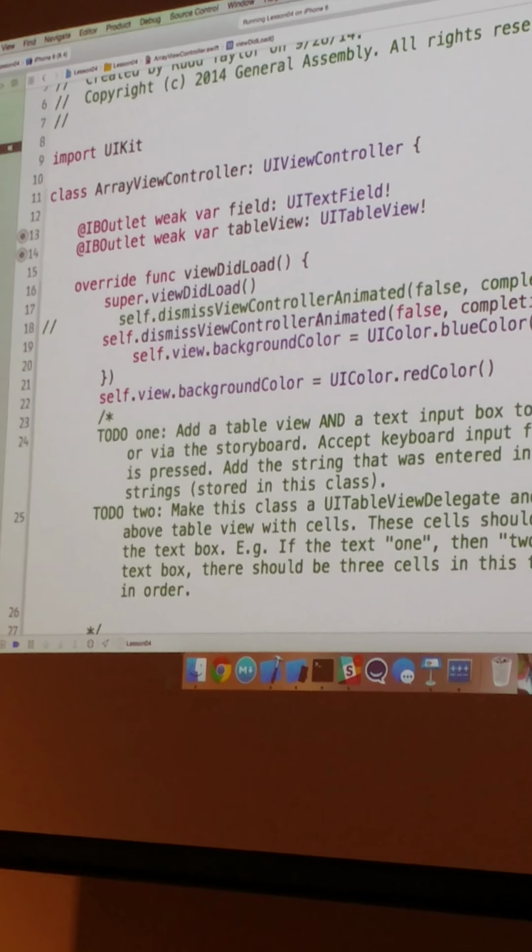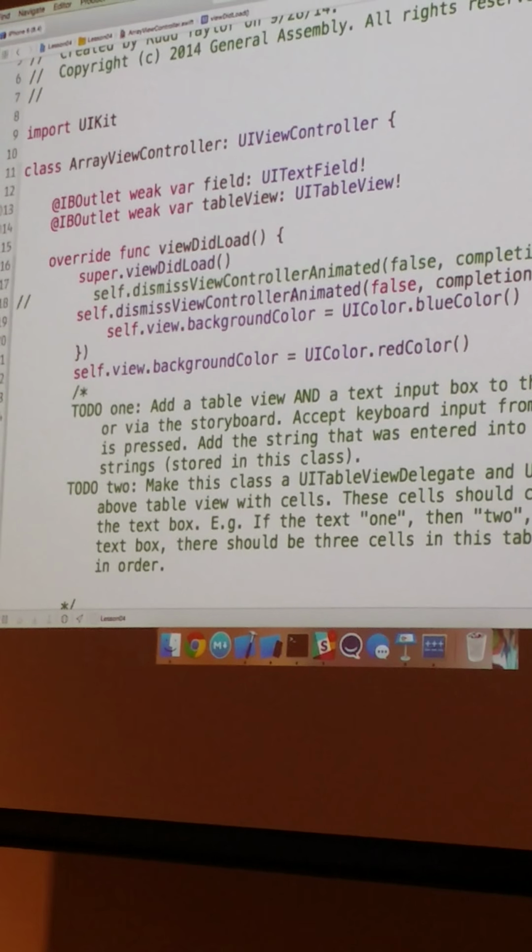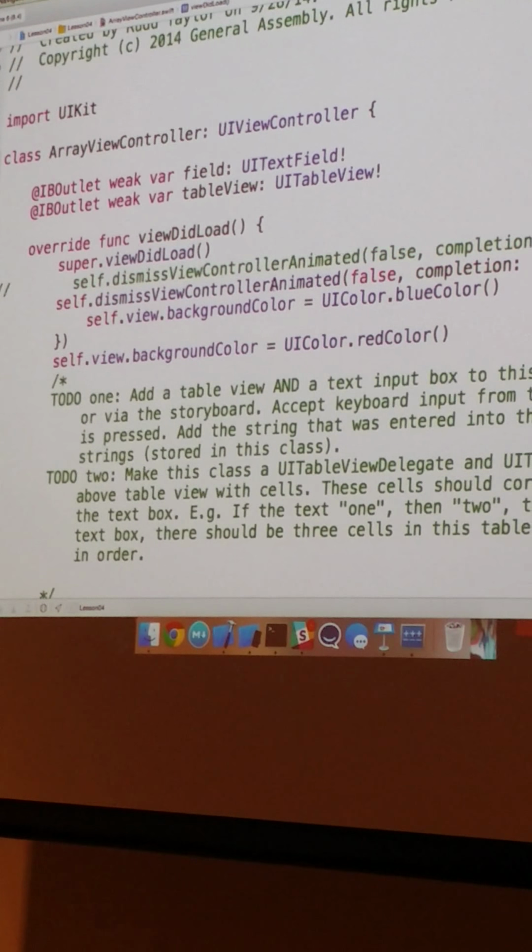Next, let's see what the instructions say. Add a table view and a text input box to this view controller. Okay, done. Accept keyboard input from the text field. Alright, so that's the next step. To accept keyboard input, well, it already does accept keyboard input, but we need to save it.